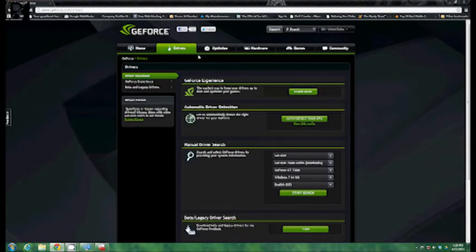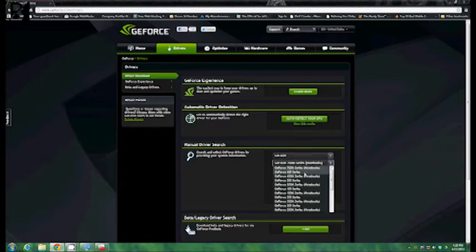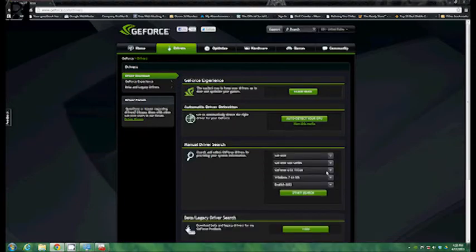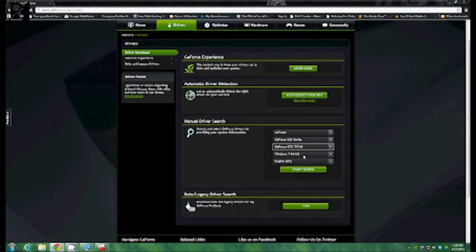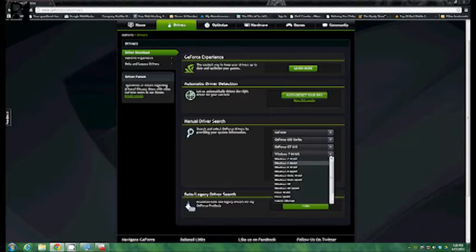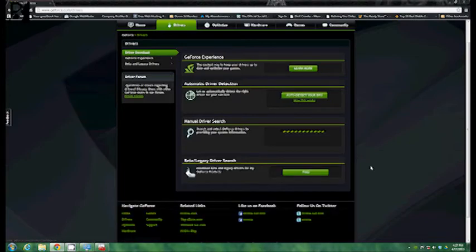and this is under the drivers tab. You can do a manual search for the GeForce. This is going to be a 600 series. And right there's the GeForce GT 610. I'm running Windows 7 64-bit. You do want to select the version for the operating system you are running, and then just click Start Search.